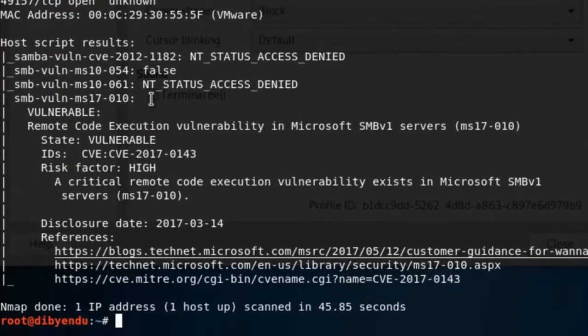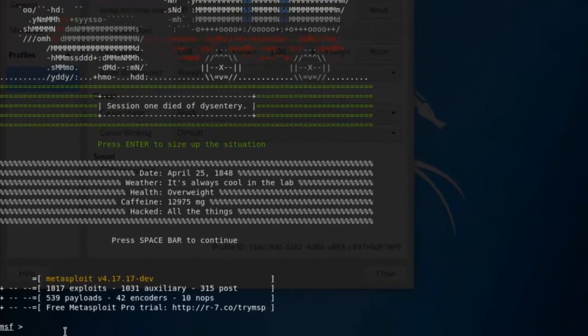You can see the scanning has been done, and as I have hosted the Windows 7 machine via VMware, it is showing VMware, and the vulnerability of the Windows 7 machine is MS17-010. So we have to hit it with this vulnerability. So let's search for the exploit in Metasploit, as I have opened Metasploit in the other tab. Just go to the other tab, and this is Metasploit.